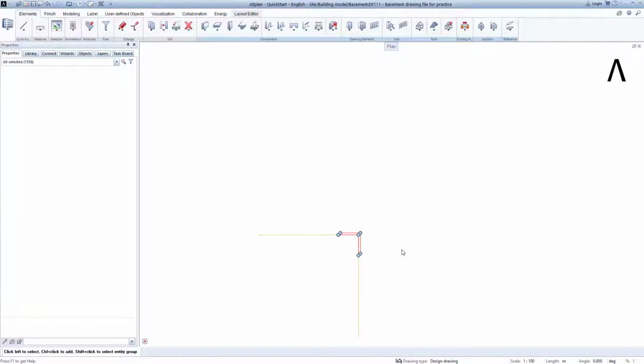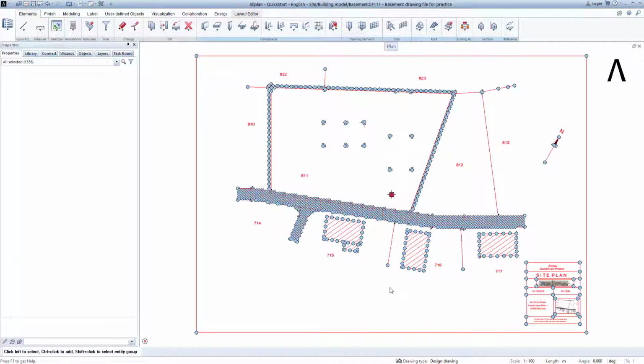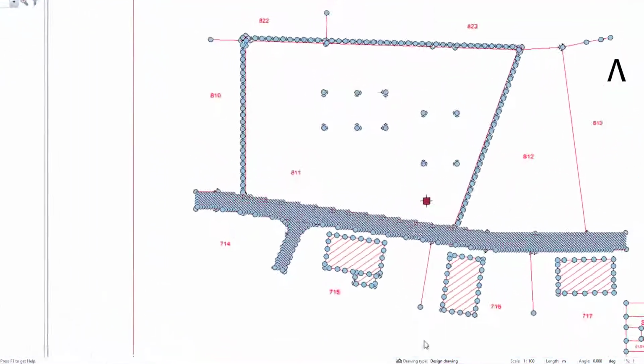Using the F5 key, I put the entire image back and see that the site plan is now at the desired location, congruent to the point of intersection of the extension lines.